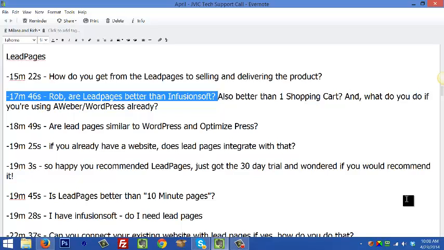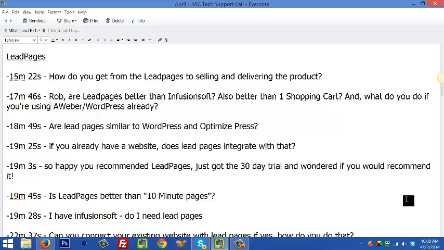And so LeadPages makes web pages, whereas Infusion, One Shopping Cart, and Entreport are more like back-end systems to basically manage all your prospects, customers, and sales, and affiliates. So is LeadPages better than Infusionsoft? No, they're two things that should be used together. If you've already got Infusionsoft, then stick with it.